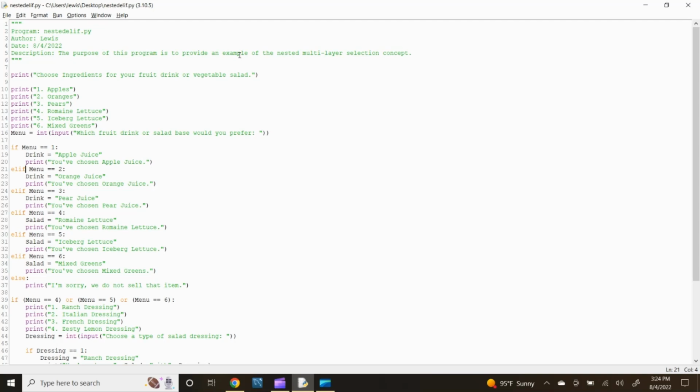Type ELIF menu, double equals 2, colon, press enter. Assign a statement to the word drink for this condition, therefore type the word drink equals, quotation, orange juice, close quotation. Click enter again and type the print statement for this condition. Type print, open parenthesis, quotation, then the statement, you've chosen orange juice, close the quotation, close the parenthesis, then press enter.